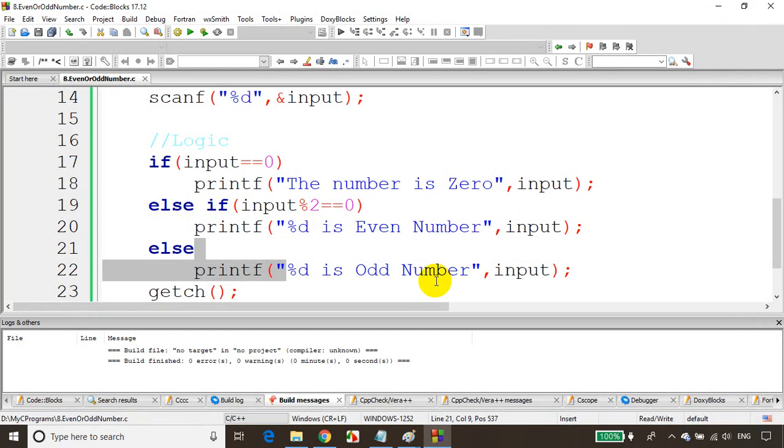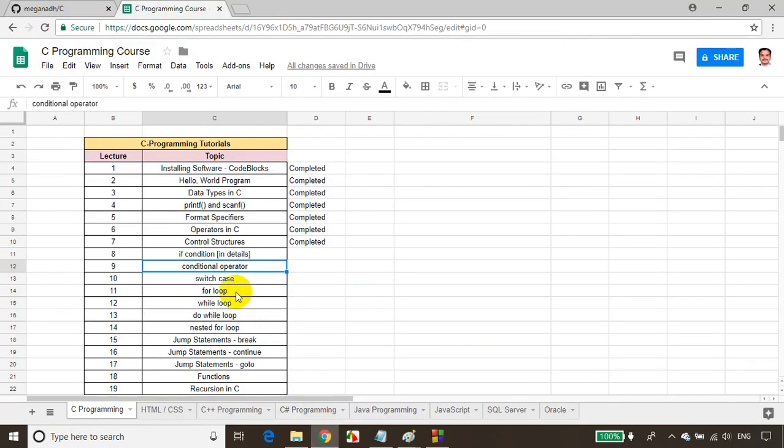So this is how we write a simple if-else condition. And we have also seen the if-else if-else condition. In the next module, we will learn how to use a conditional operator, right?